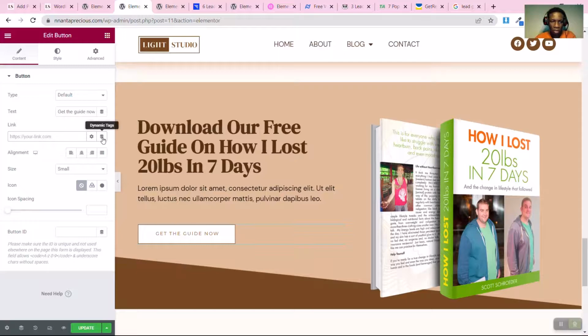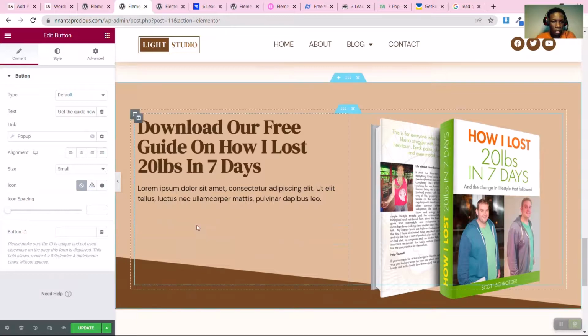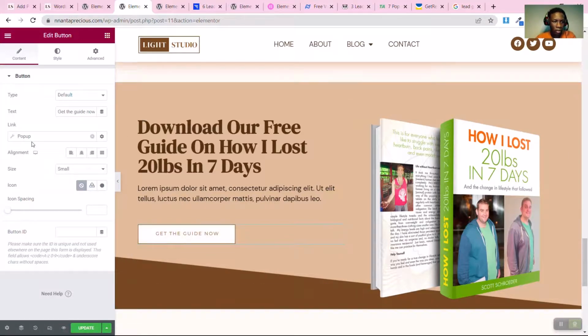Then you see this icon here where it says dynamic tag. I'll just click on it here. Then I'll scroll down. Actions, pop-up. So when they click on this, I want a pop-up to appear. Now, where we have this pop-up, you see this icon at the back of this place here. Just click on it. Then open pop-up. That is the action here.